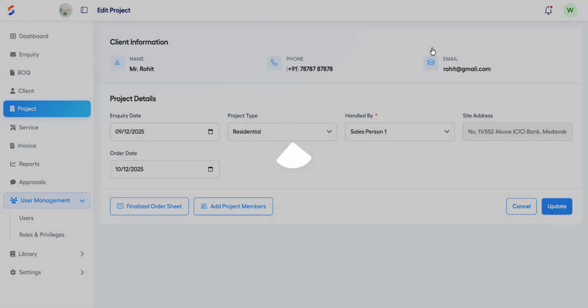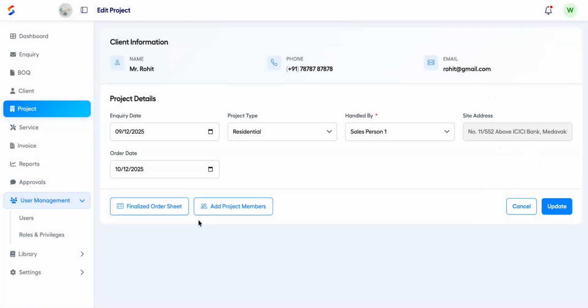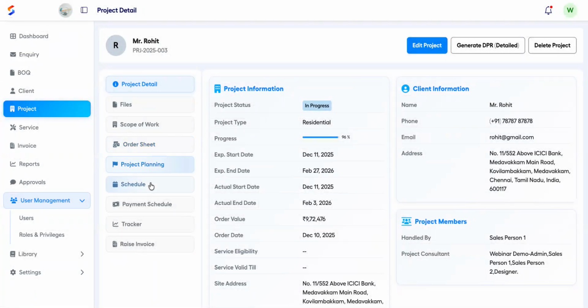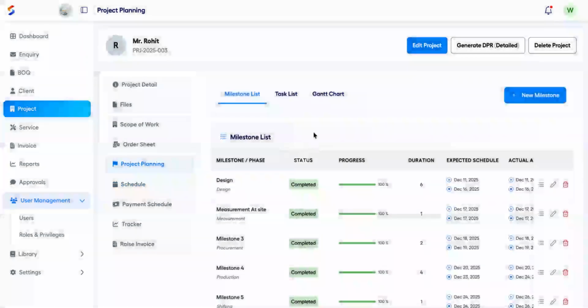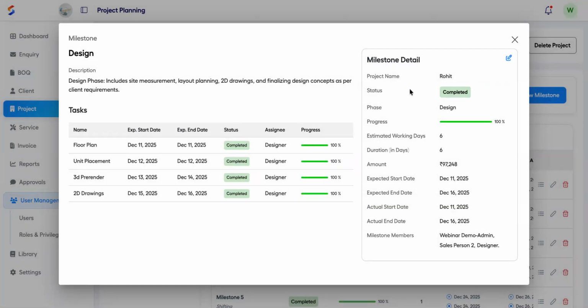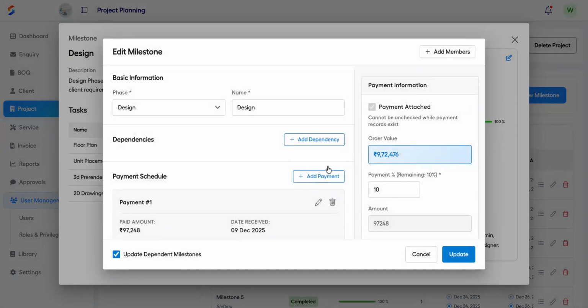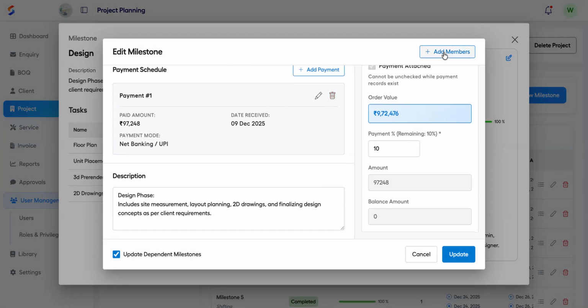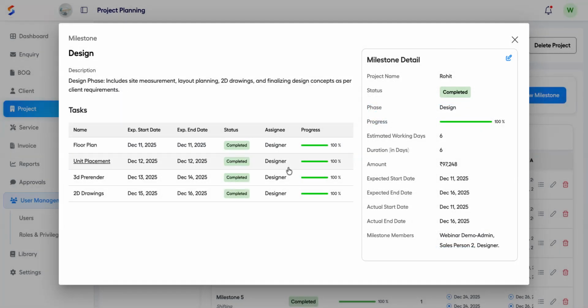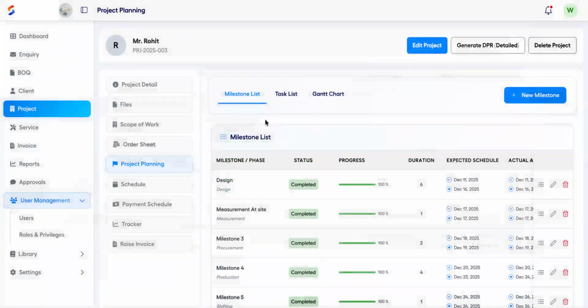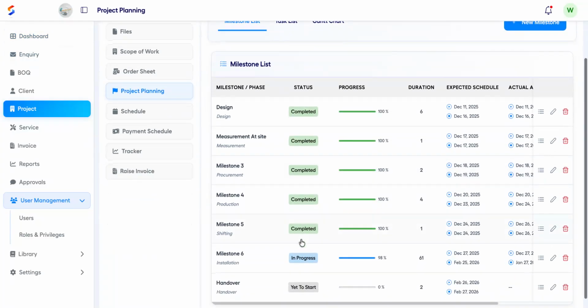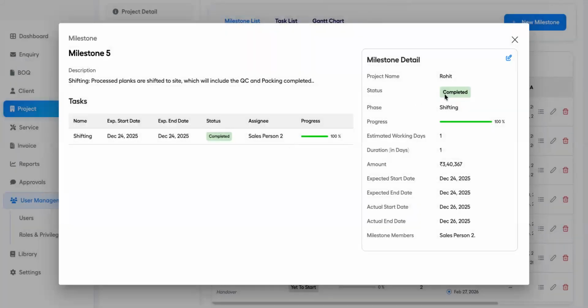And once you get into the project member, you can add, update the finalized order sheet, add project members, and all these data. Once you update, you will be able to schedule based on the project member and the task member. For this milestone, whoever are the project members, you can add them and assign the tasks to them accordingly. When they log in to their dashboard, they will be able to see only the tasks that are relevant to them. The salesperson too will be seeing only those which are assigned to him.